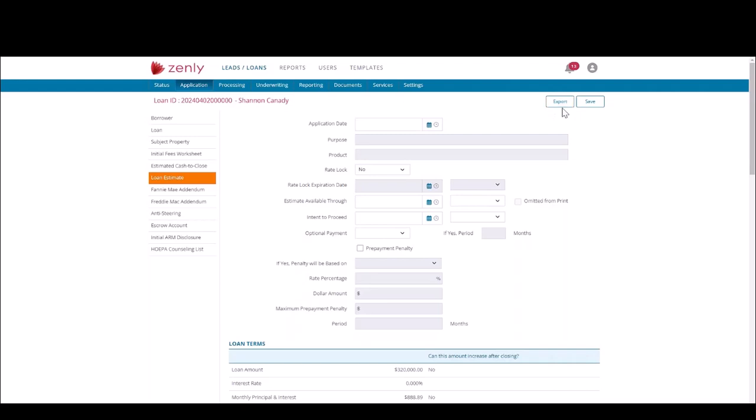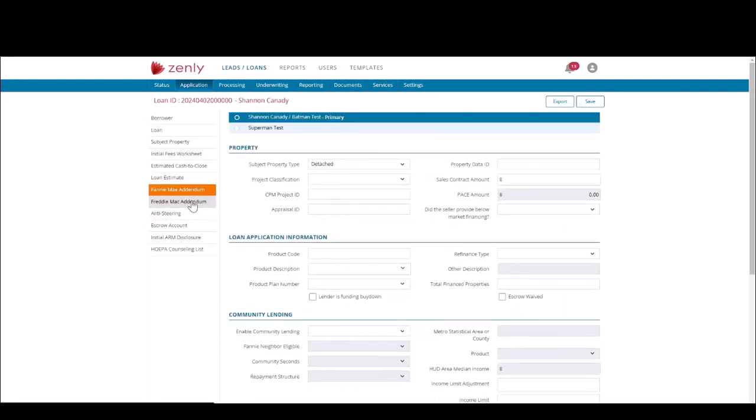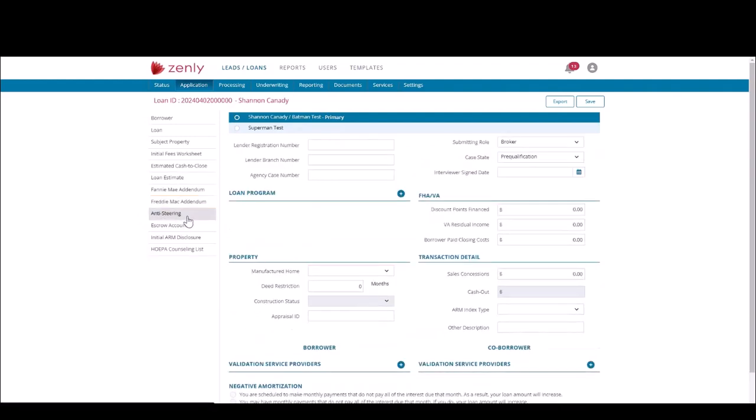This just allows you to export the file to a 3.4 MISMO file and save it to your desktop or folder to import it into your lender's portal whenever you're ready to do that. Okay. We also have the Fannie Mae and Freddie Mac addendums, as well as our anti-steering screen.